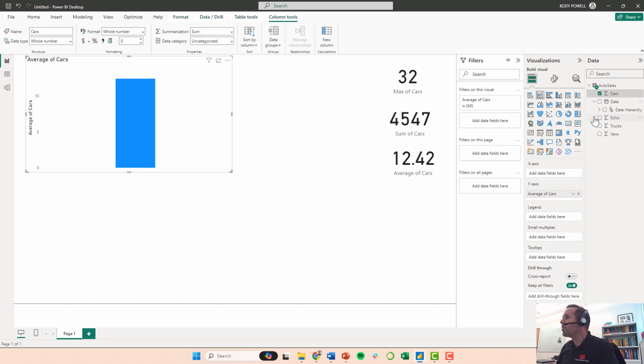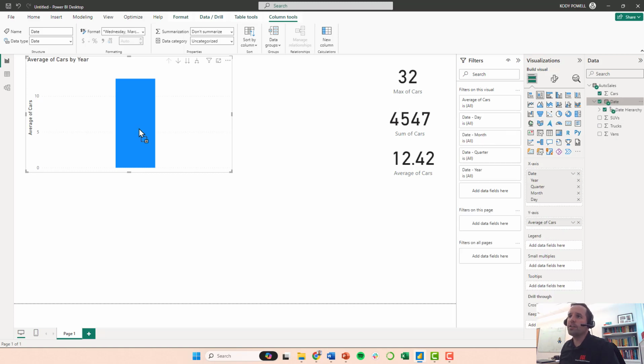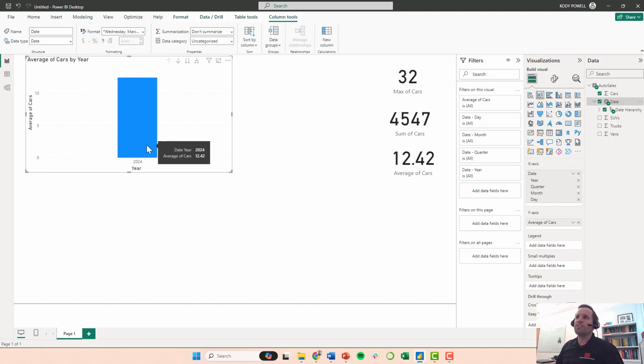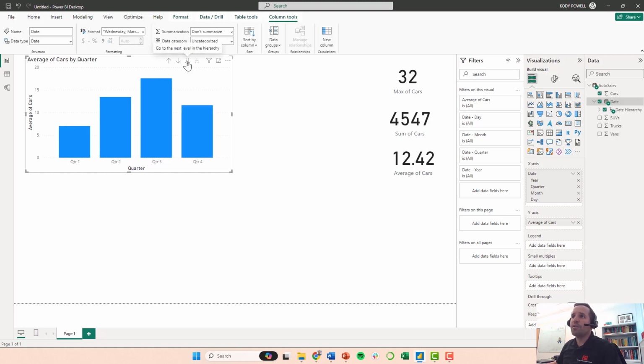If you remember, I had a date that gave me the day, month, and year, but it also gives me the time. So you can also drag and drop this date into here. Okay, so now that tells me how many cars I sold in 2024. My data only includes 2024 data. But look at this, without doing really anything else, if I click on this plot, I can drill down here.